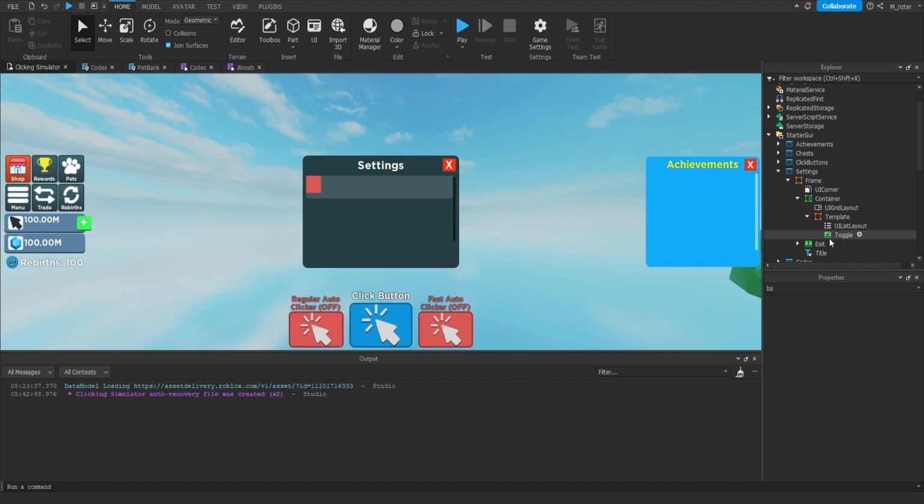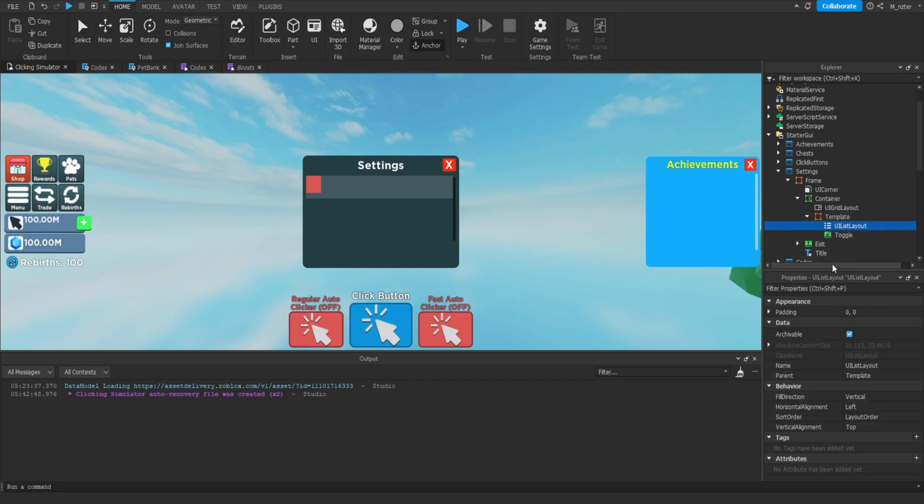Anyways, now that we've done that, we now have a reference to see where the position and also the size of this button as well. Anyways, with this toggle button, we do need to center it vertically. So what are we going to do? Well, we're actually going to go ahead and update the UI list layout. Now, we're going to set the fill direction to vertical, and then we'll set the vertical alignment to center. Now that we've done that, we can see that the toggle button is centered vertically.